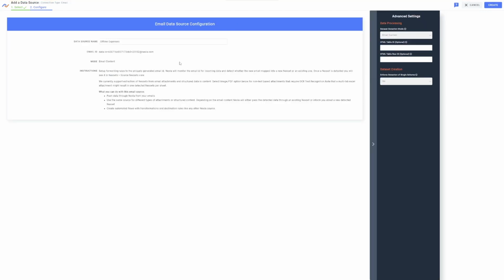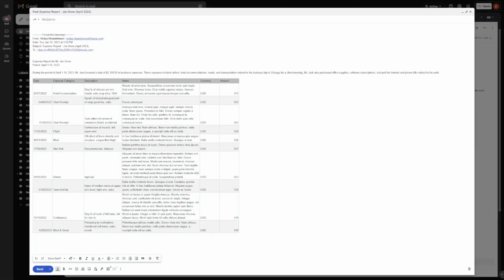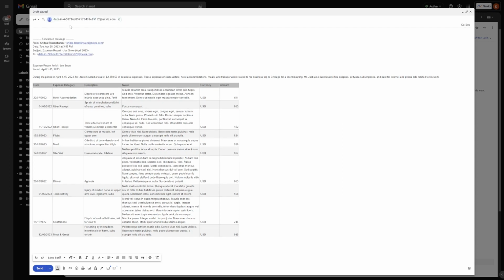This will generate a unique email ID which I'll copy to use for email forwarding, and then click Create. Now, open the email account from which emails should be forwarded to the newly created source in Nexla. In this case, I'm only going to forward one email to the ID that I copied during source creation, but you can also set up automatic forwarding rules. The process for setting up automatic forwarding rules varies according to the email provider, and you can find more information in your provider's Help Center.